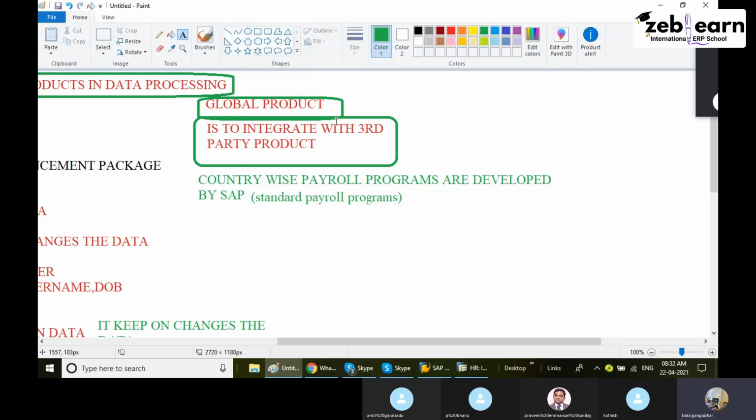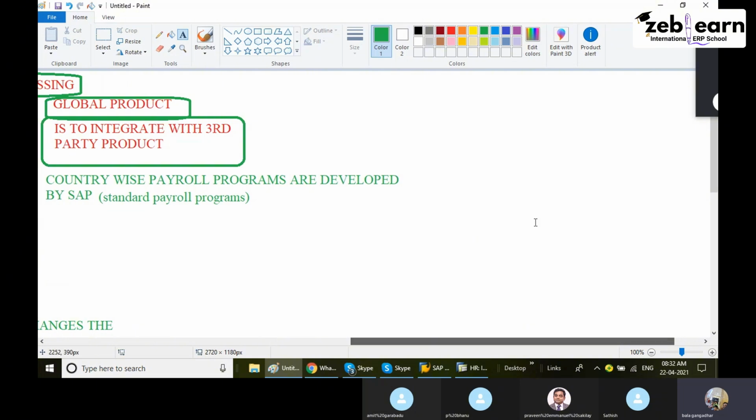I mean, it is a global product. It is integrated with third-party products. What is the meaning of third-party product? What is the meaning of integration here? For example, now I have the data.